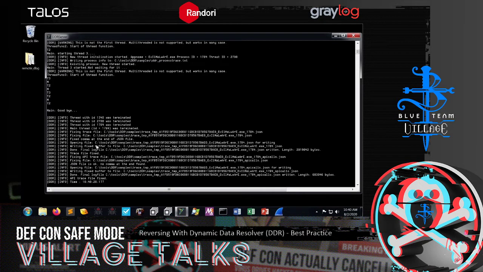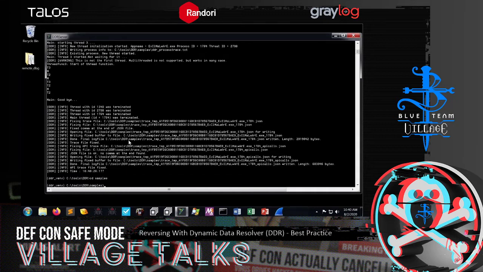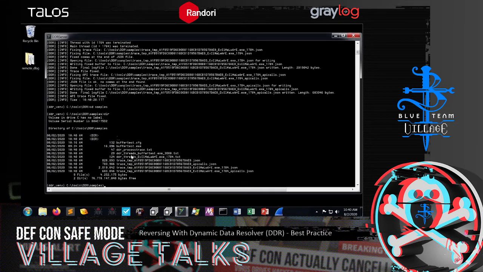And once it is finished, we see that it has written all these trace files to the samples directory. So let's move over to the samples directory, and we see that we have all these generated traces here. But there are also further files like the DDR process trace. And the DDR process trace is a file which is logging all the processes which were started by the sample.